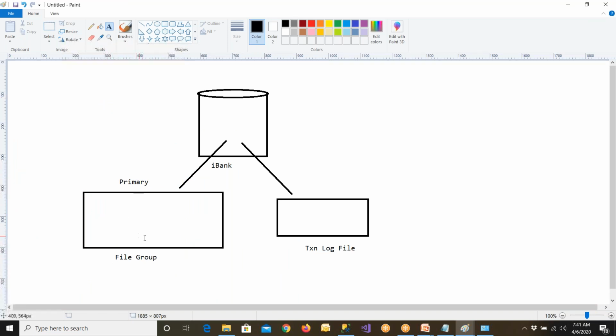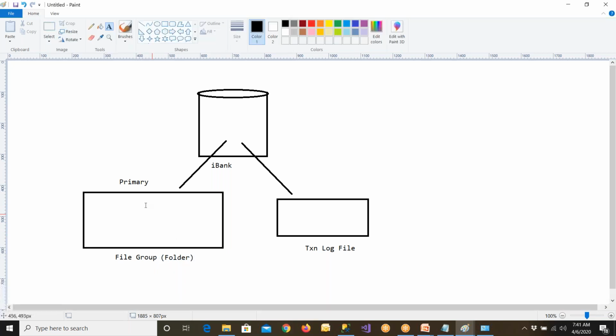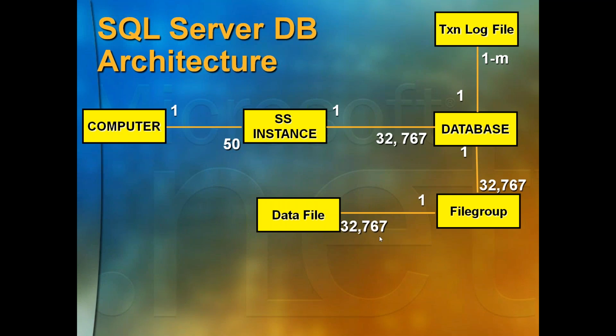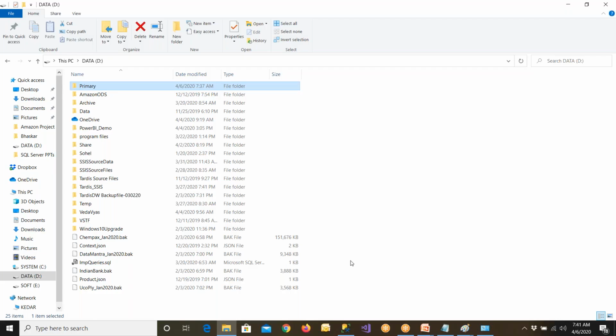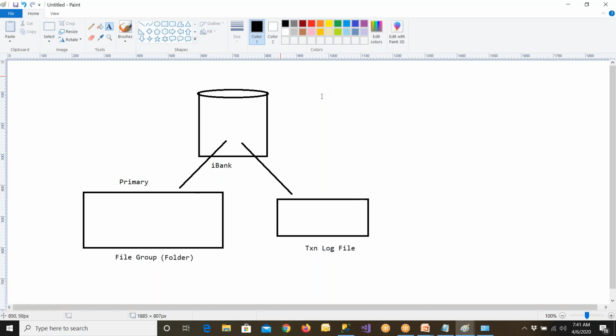This file group will have a name. A file group is nothing but a folder, I told you, right? Every folder will have a name, and the name is called primary. By default, you will have one transaction log file. So this is how, when you create a database, two things get created. Within the file group, more data files can be created, but by default, you can have one data file there.